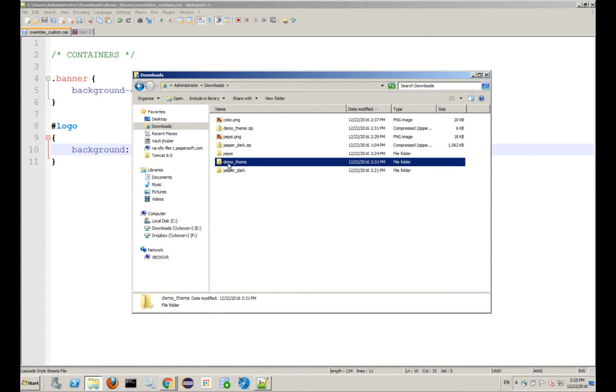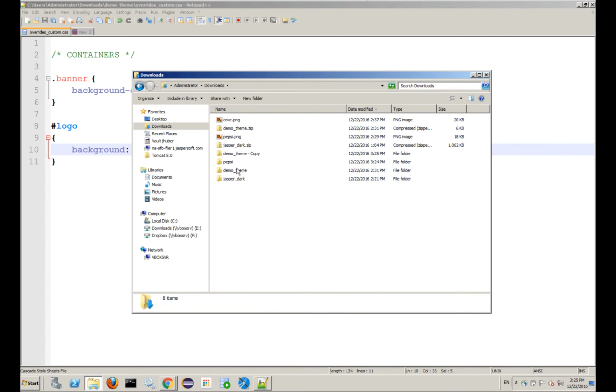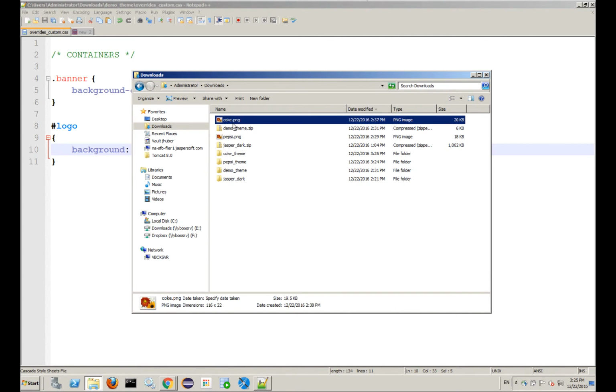And now I'll do the same thing for Coke. Grab this. Coke, I'll name Coke theme and Pepsi theme instead. And then with Coke, I need to grab the Coke logo.